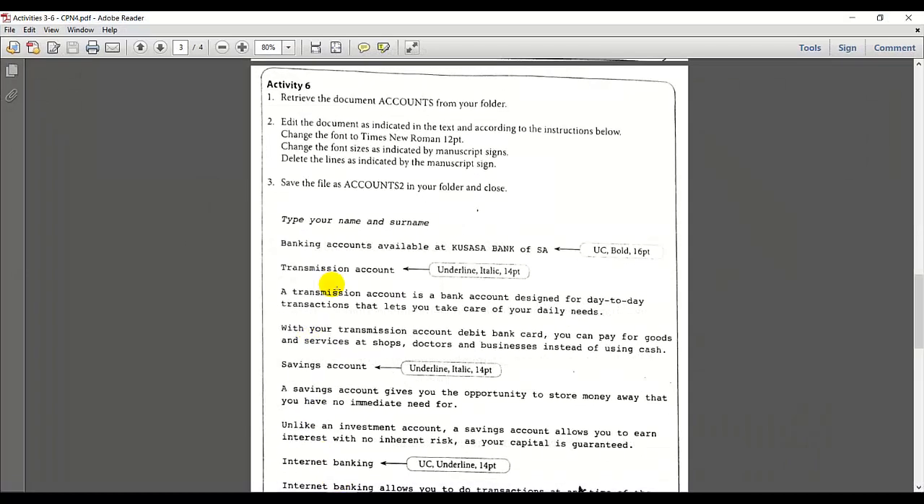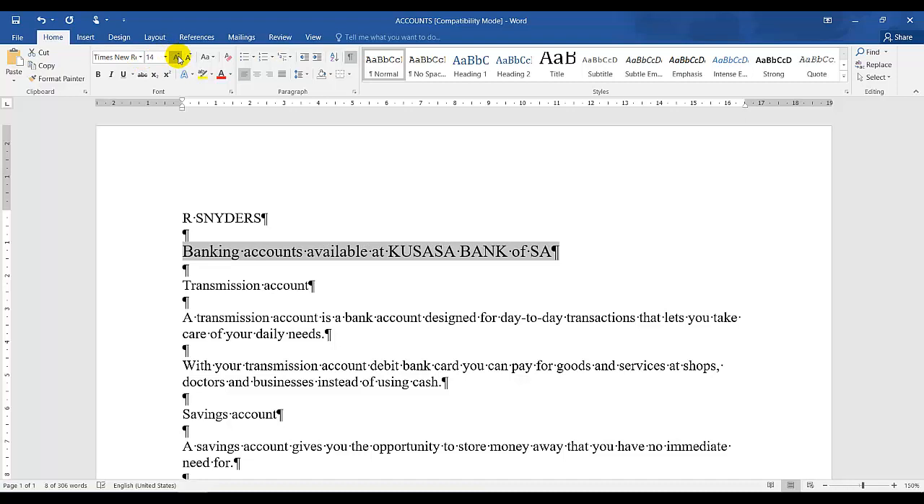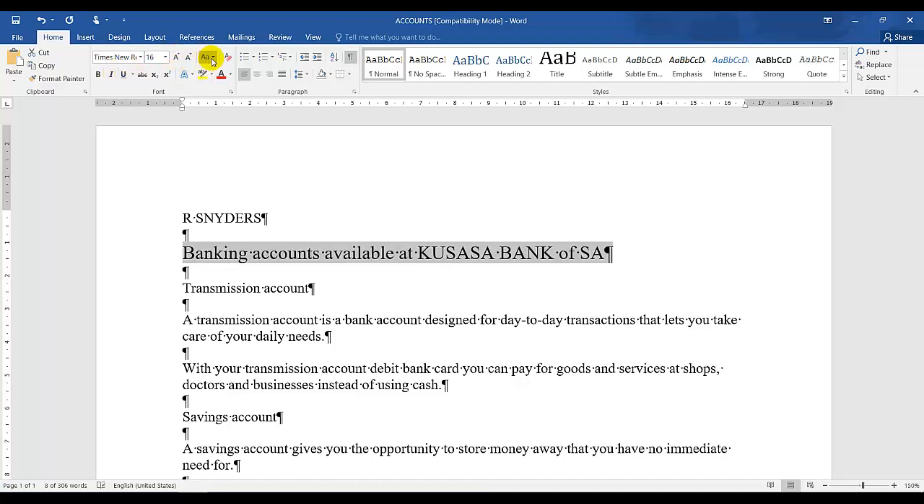Let's go back to the instructions. So the first heading, accounts, banking accounts, should be uppercase, bold, and size 16. Let's go back and select the first heading, and it should be size 16 and uppercase. Right next to increasing and decreasing the font size, there is a drop down option for changing case, and I'm going to change it to uppercase, and it should be bold as well.